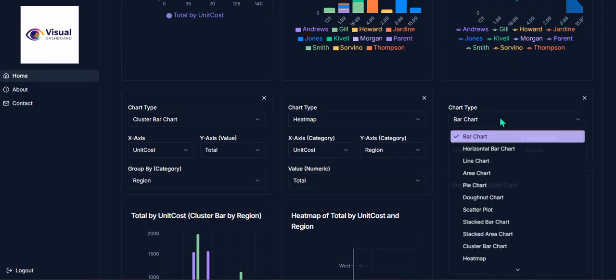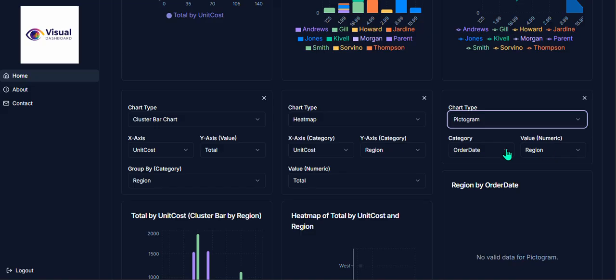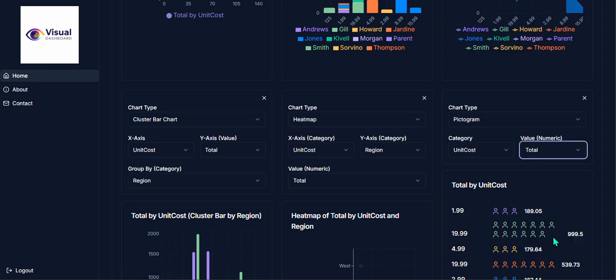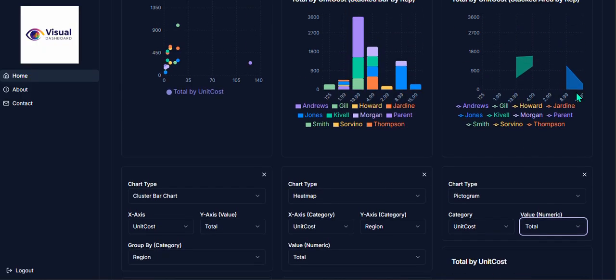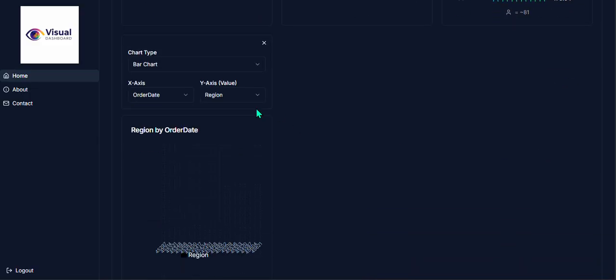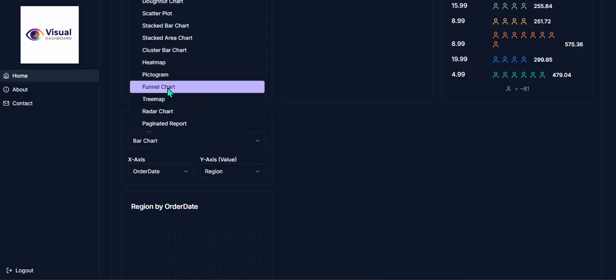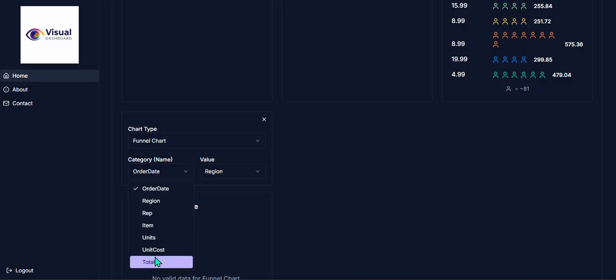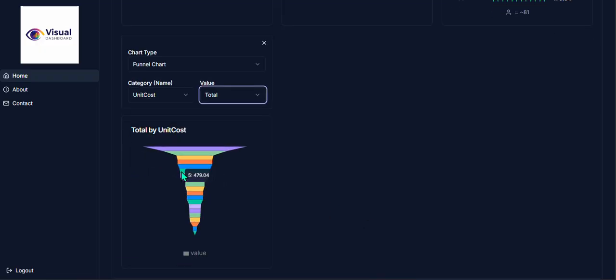Let's try a different chart type. Let's try the pictogram. I love the pictogram just because it tells you in terms of, you can see the pictogram. It grabs it by pictogram. Okay, I still have one more chart that I added. Let's see the funnel. So let's try the funnel chart. Let's do funnel unit cost per total. I love that. It creates a real funnel.